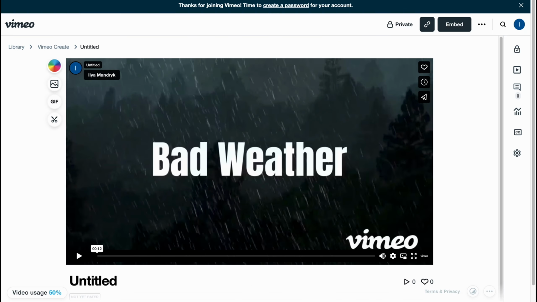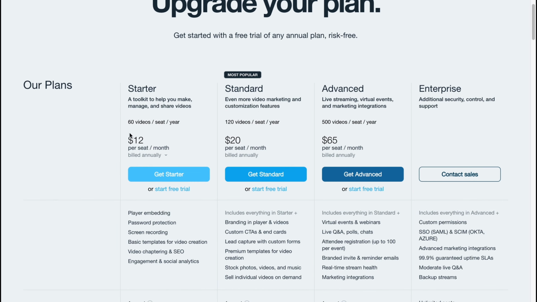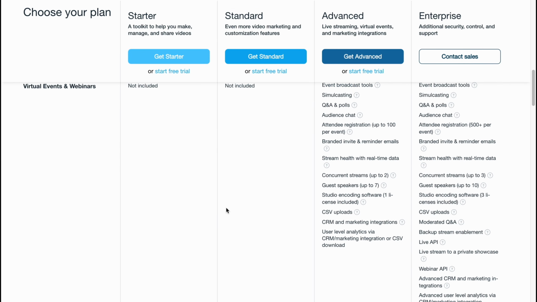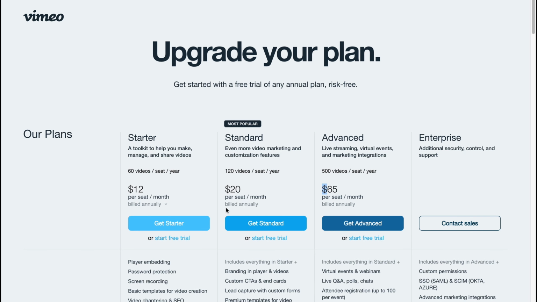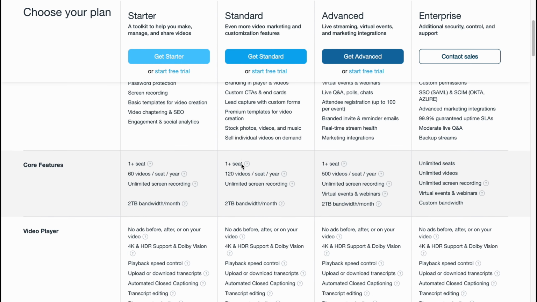And if you are going to discover the paid plans, we can find that we have like 4 different plans: starter, standard, and advanced, and of course the enterprise. So the prices are different: $12, $20, and $65. And as you can see, we can find all the differences in this table here. So it's pretty cool. So we can easily try to use it for free, and then we can decide if it's necessary as for us to upgrade our plan. So the most popular is the standard plan. So I think that this one is the most balanced with features and the price.